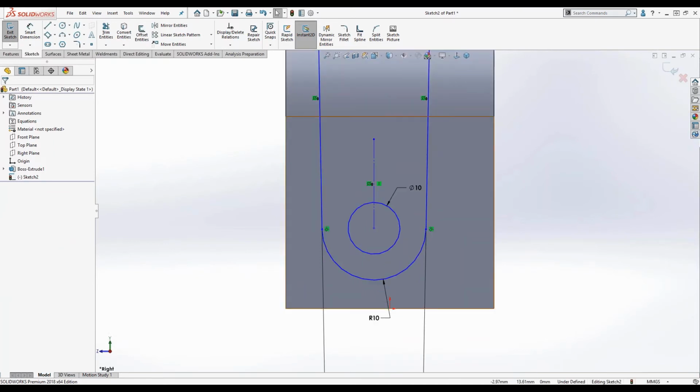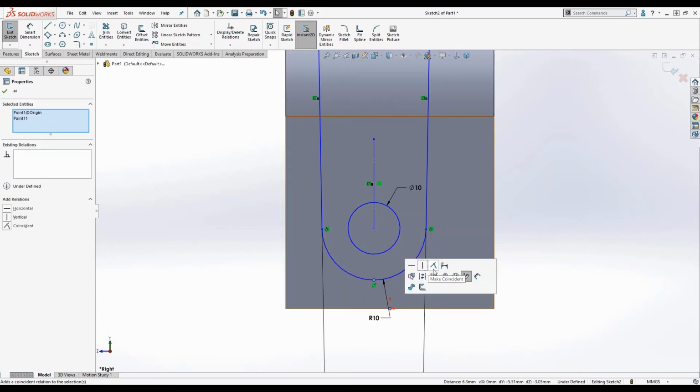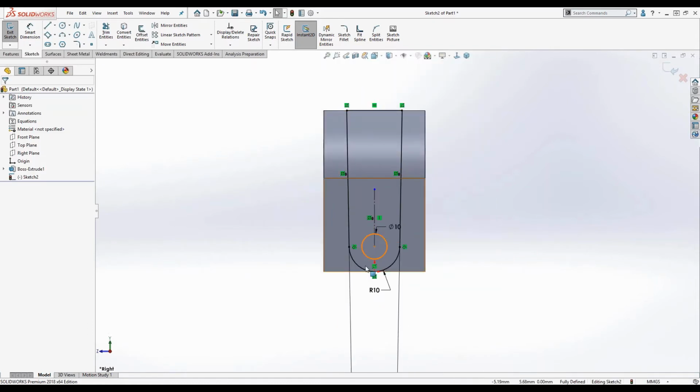Now I want this to be lined up with my origin. So I'm going to grab my midpoint here and my origin, make that coincident. Now my sketch is fully defined. The trick and the challenge here to this part was these lines weren't straight, right? If these were straight, you could have done this a different way, but because you needed to have this angle input here, it added a little bit of a challenge. There's a couple other ways you could have done this, but I'm showing this way.